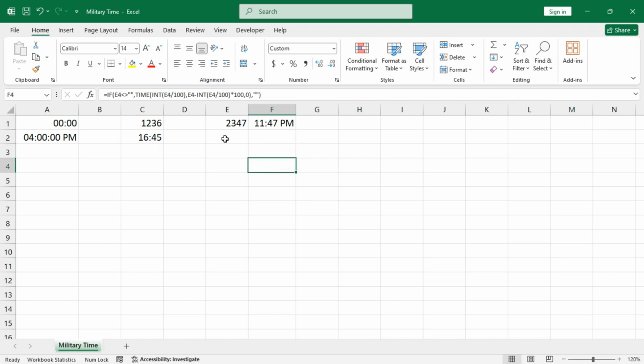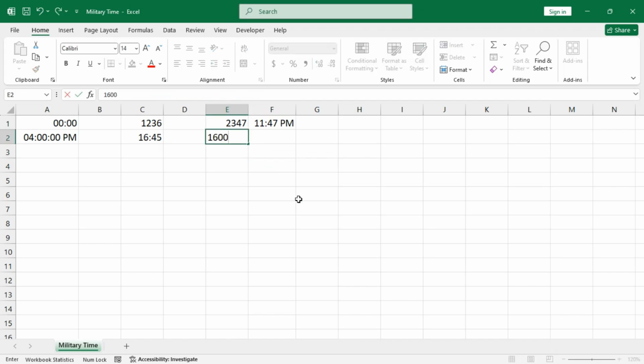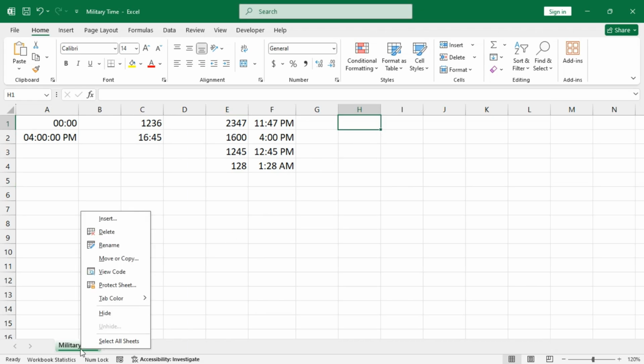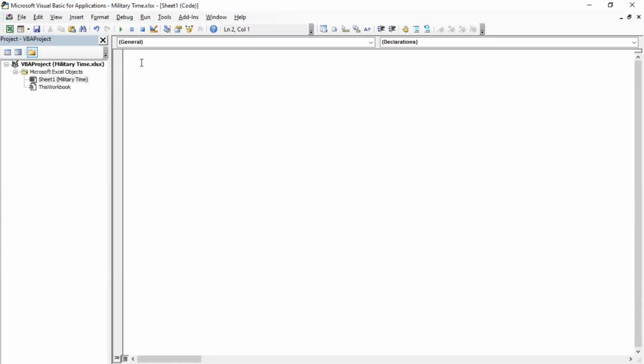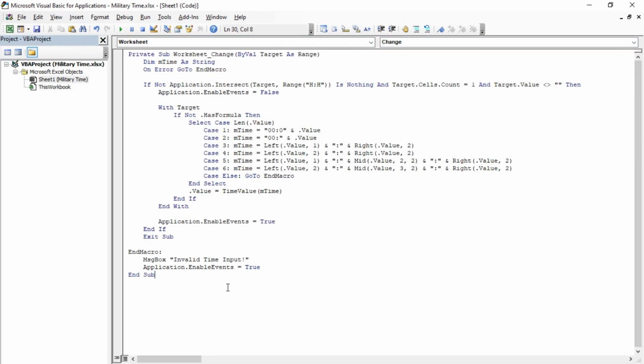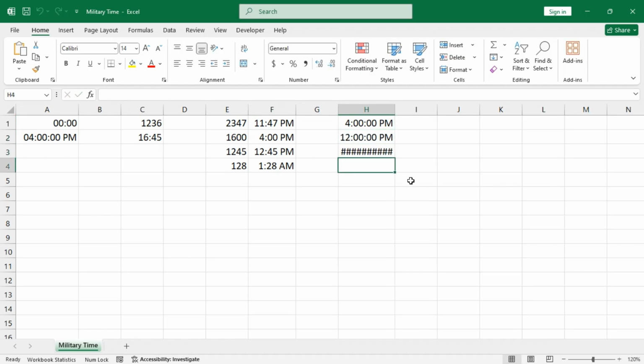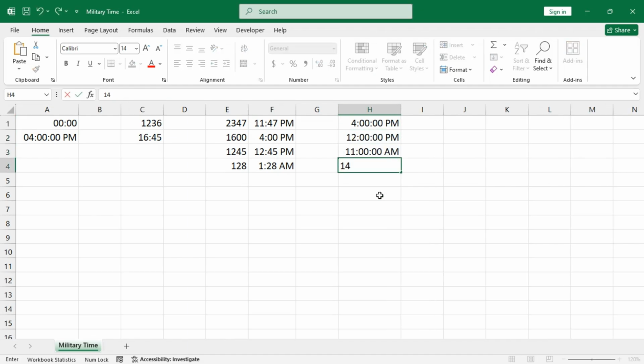Finally, let's see how to input the time just as 1600 and make Excel consider it as an actual time value for 4 p.m. and so on automatically. First, right-click on the Sheet tab and select View Code. When the VBA window appears, insert a worksheet change event. Then use this code and change the target column according to your dataset. Now, type in the military time in any cell in the target range, and it will be recorded as an actual time value. Format the column as needed, and you are all set.